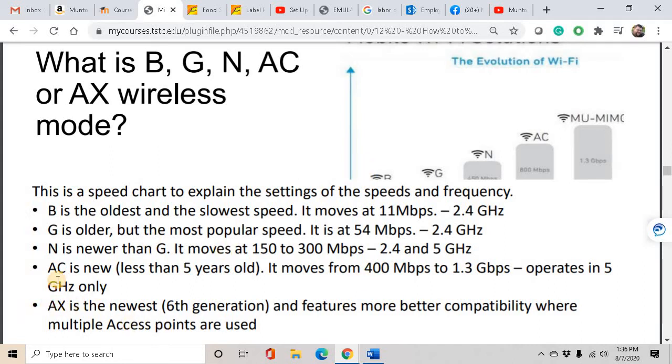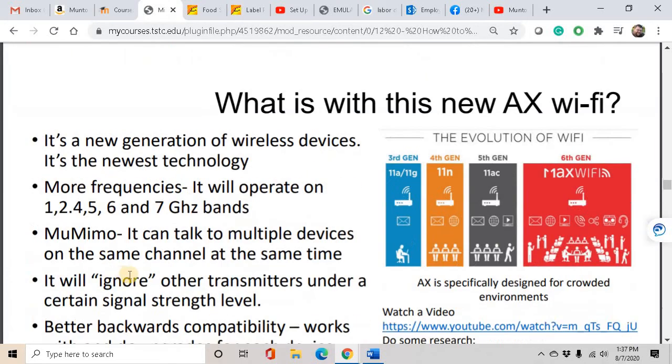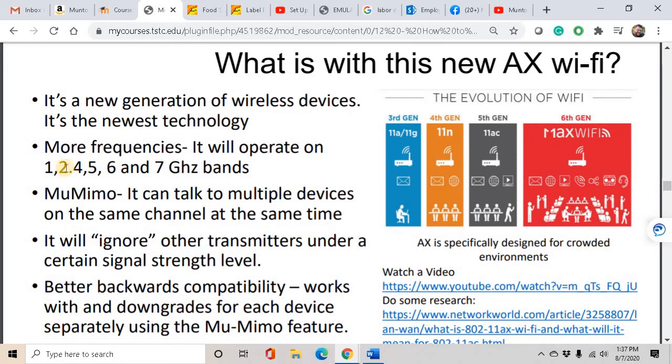So there is a particular backwards compatibility, and as far as MIMO is concerned, AC and AX are the multi-user, multi-in, multi-out. So AX also has introduced the new frequencies. There are the standard 2.4 and 5 gigahertz frequencies. We'll talk about frequencies here a little bit when we talk about site scans. AX also does frequencies 1 and 6 and 7.